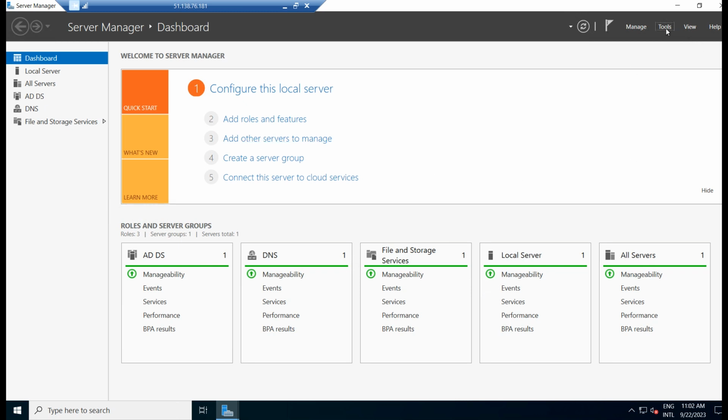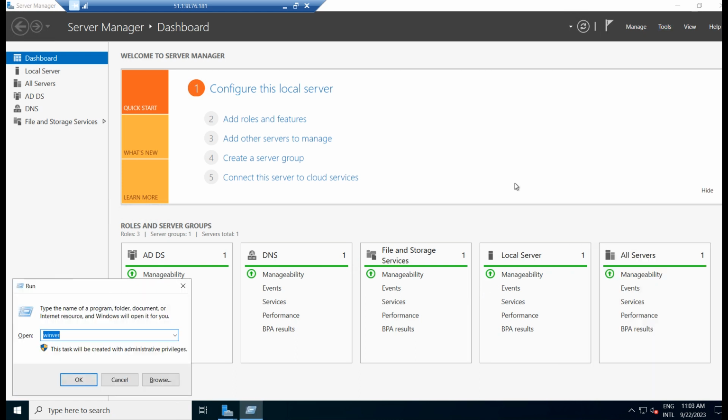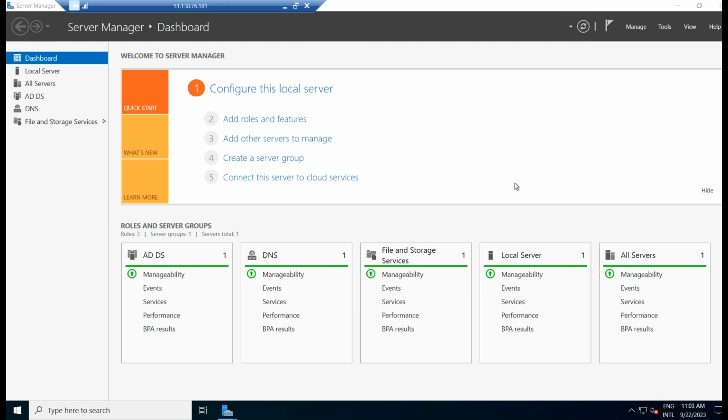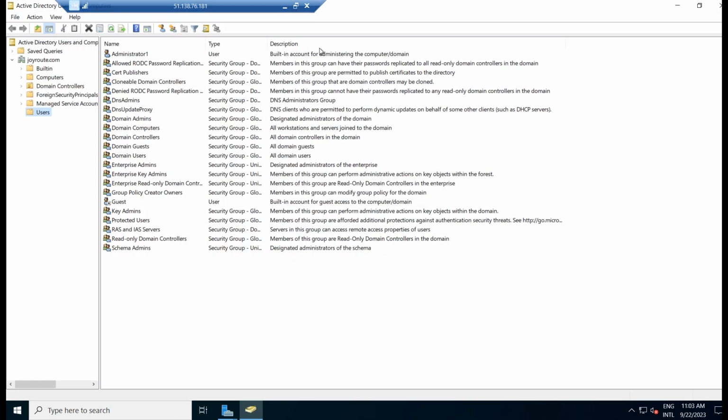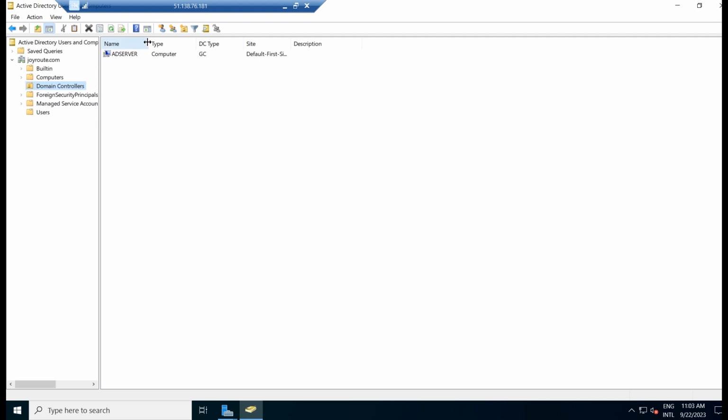So let us go to AD. To go to AD, either you can select Tools and click Active Directory Users and Computers, or you can go to Run and type dsa.msc. Both will land on this page. Here you can see this is our domain, and the domain controller which we created as of now.